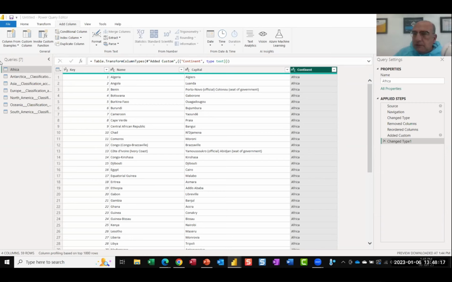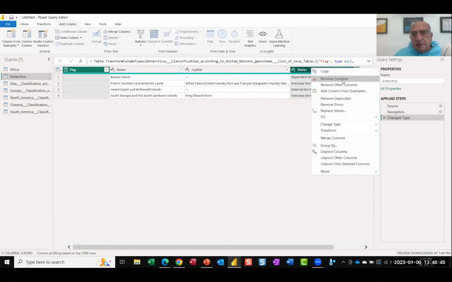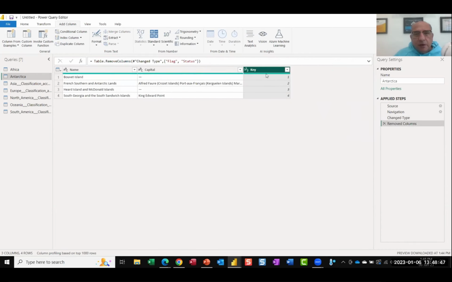I'm going to repeat the same steps 6 more times. So let's go with the next one, Antarctica. I just want to keep the name of the continent. I select the flag, press Ctrl and select status, right-click and remove columns. I want to move the key column to the beginning. I can do that by dragging.